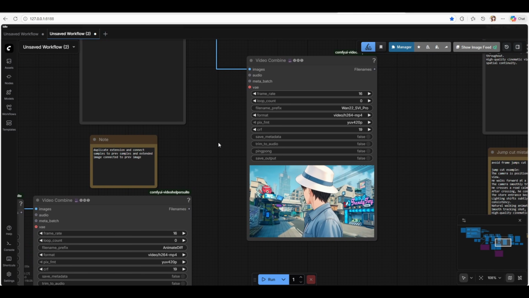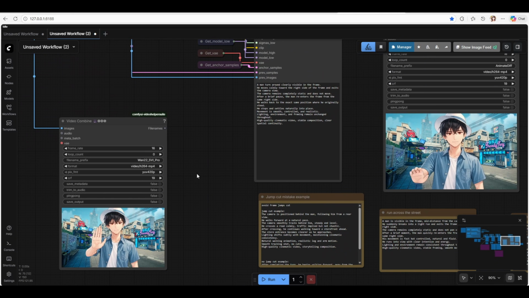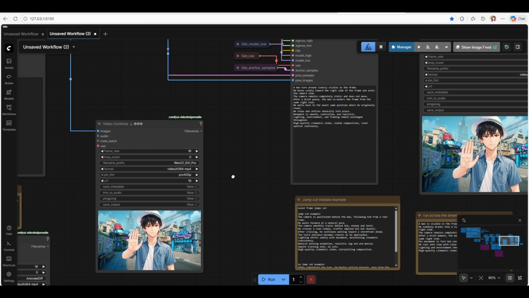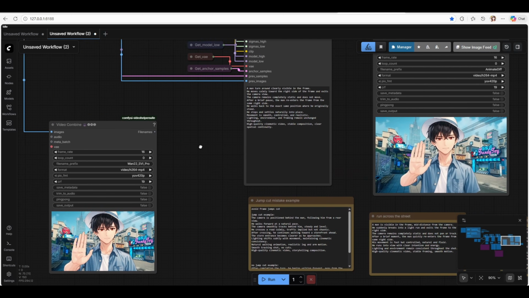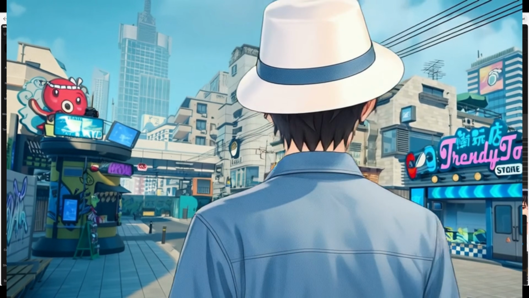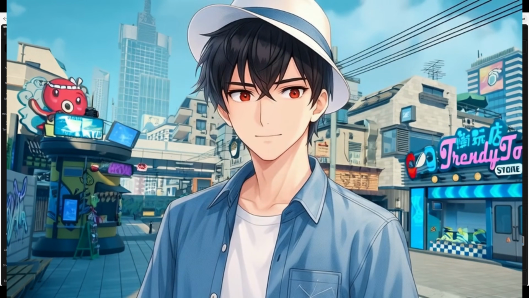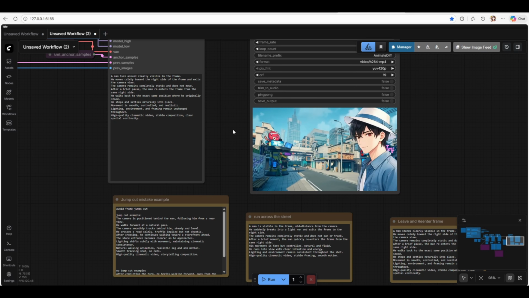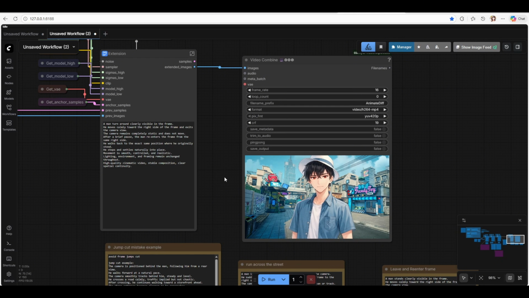If you look at the result, the character only turns around and doesn't cross the road. This means that within this 5-second segment, the AI can only generate the turning movement and there isn't enough time to generate the road crossing action. So, never mind, in the next prompt, we'll add leaving and entering the frame. Let's see what happens. The character's facial details are maintained perfectly, with no major issues.